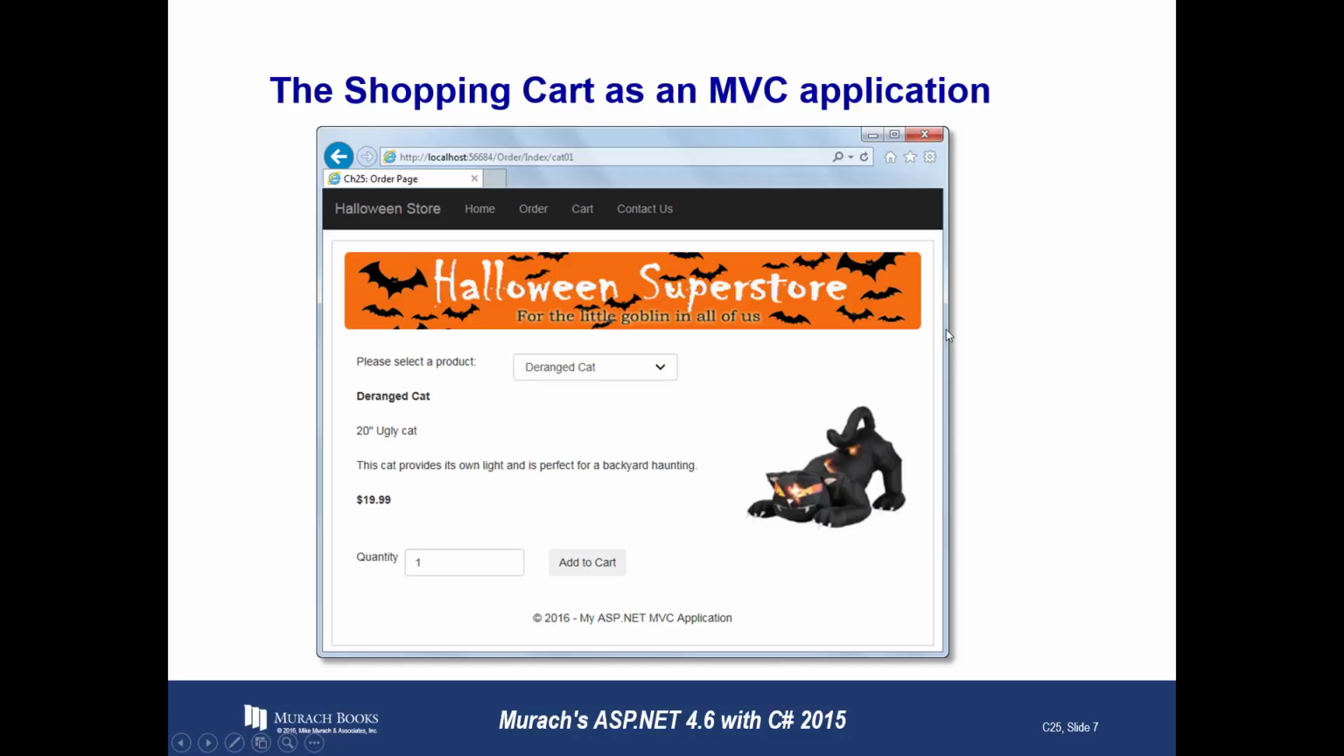Now, throughout the book, they work on a shopping cart app for a thing that they call the Halloween Superstore. What you see up here is a menu, so that's the name of the app. If you click here, you get to the home page. You click here, you get to the order page. You click here, you get to the cart page. You click here, you get to a contact form page. That should all make sense.